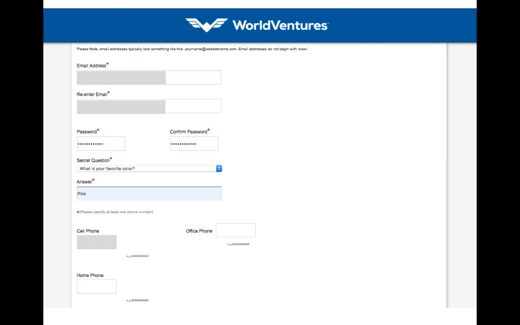right? After your email is entered, then you put in your password. You just select whatever you want your password to be. And again, write it down, please, because a lot of people tend to forget what they used as their password. And then your secret question. In this case, I've just put in your favorite color and then the answer. Again, write this down because these are security questions and it might pop up later when you're signing in different places in the World Ventures website.